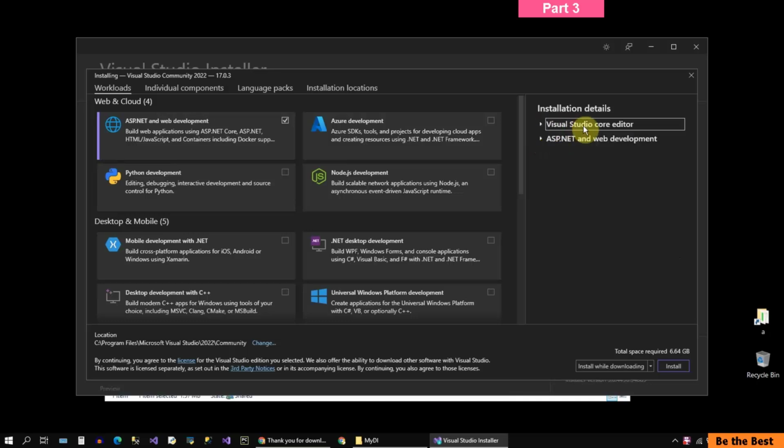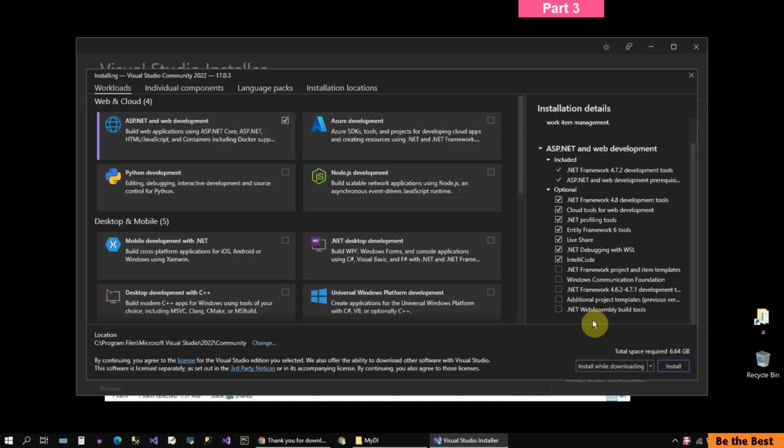And at the top, I have the Visual Studio Core Editor. These are automatically selected and include everything that is needed for running the Visual Studio itself. These are the default features that should be installed on your computer, and you can change it. But you can change the features of the ASP.NET, for instance, to be installed or not.